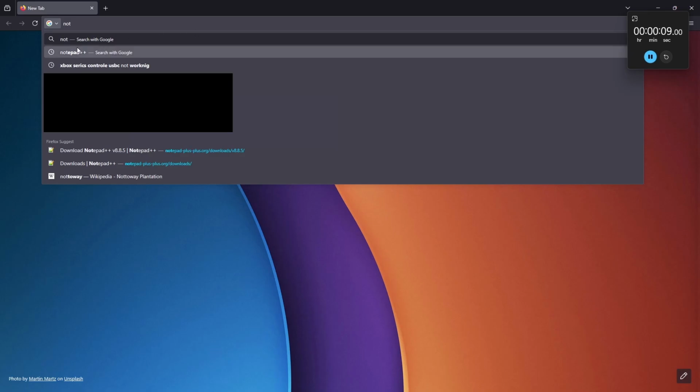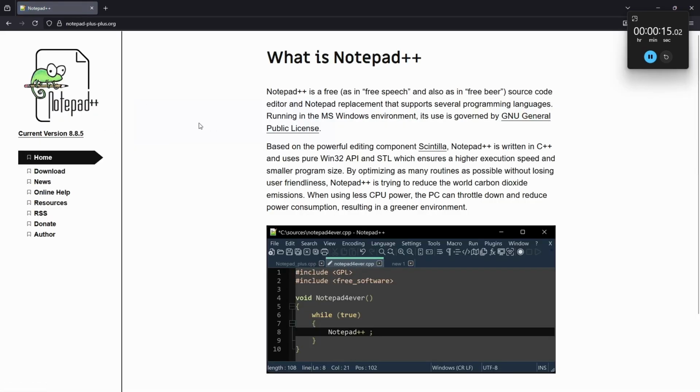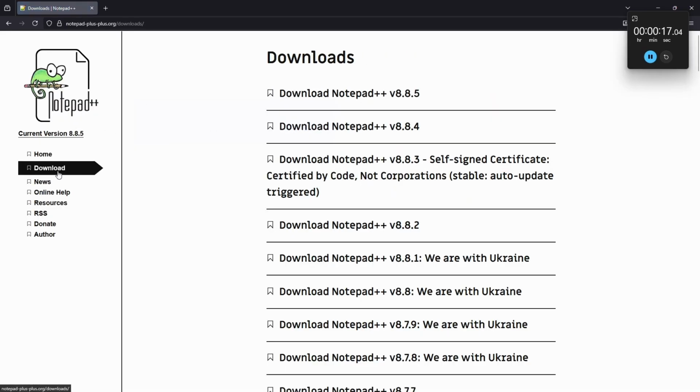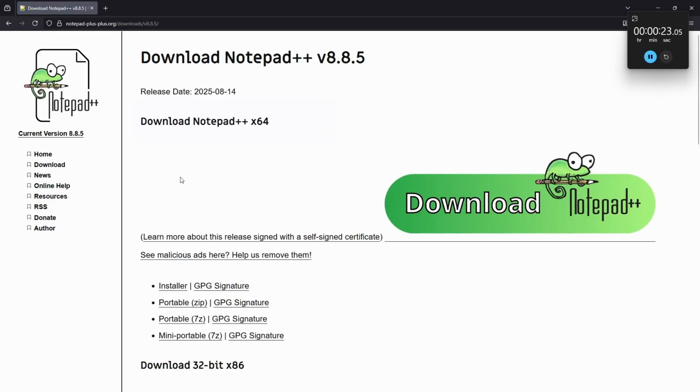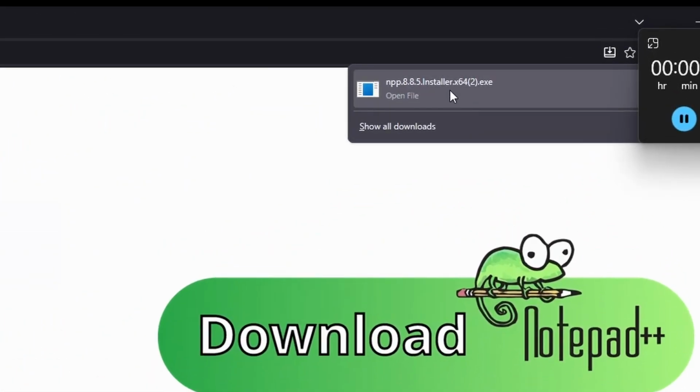Now I've already searched it, and I can just click on this, and normally you search it with Google and then find the one. You click on the website and then go to the download page, and this is the newest version. You download it, and then the installer, and now it'll install a file. And you will click this file.